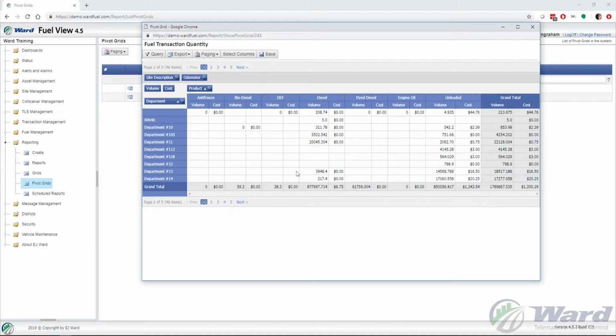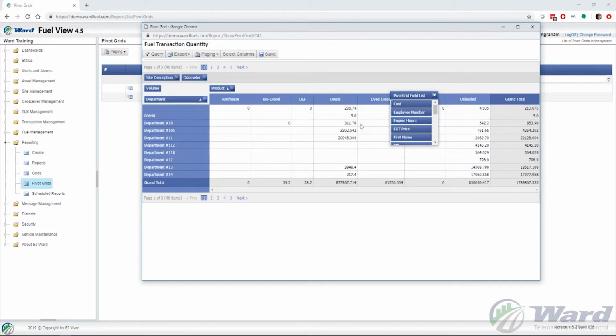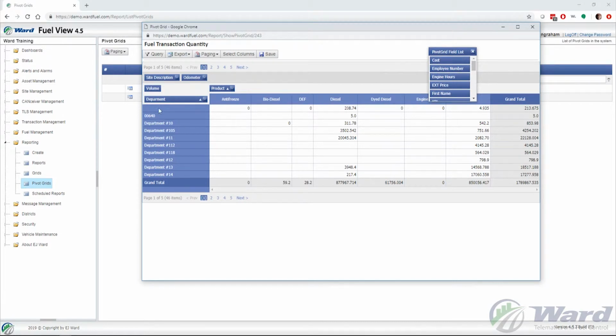If we wanted to change any of this, let's say we don't utilize cost and we don't want to put the cost in there, we can hit the select columns button, and then we can do just like we do with any other page, and then just drag the cost over and drop it into the pivot grid field list. And now all we have is the actual volume for each one, and we don't need to have the cost.